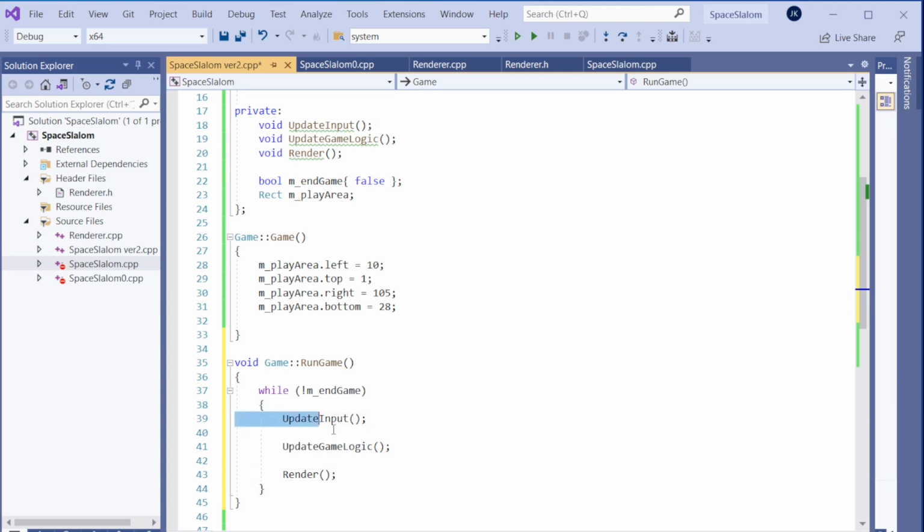But all of this should happen in 60 millisecond intervals. Okay, so that's what we are aiming for here, a 60 millisecond interval.